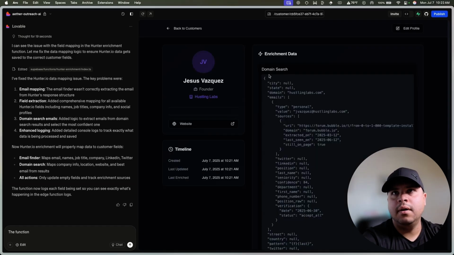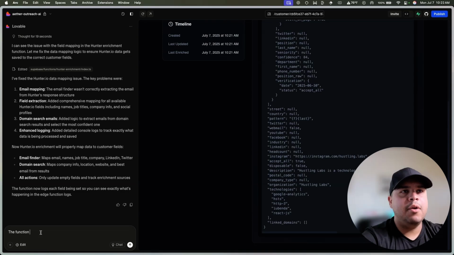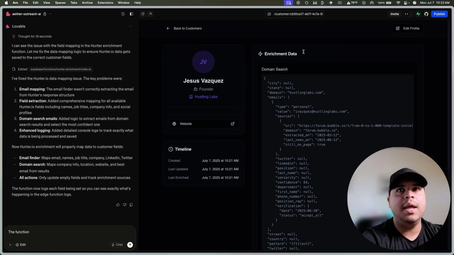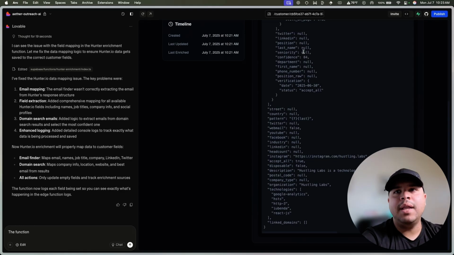Now let's take a look here. It's not populating correctly. Basically, I can see that the data is getting added to the enrichment data field in the customer profile, but it's not getting added to the correct fields. As an example, he found an email, jvasquez@hustlinglabs.com, but that email wasn't added correctly into the email field. Additionally, it looked like he found an Instagram profile, but that Instagram profile wasn't added into the Instagram profile in the database.